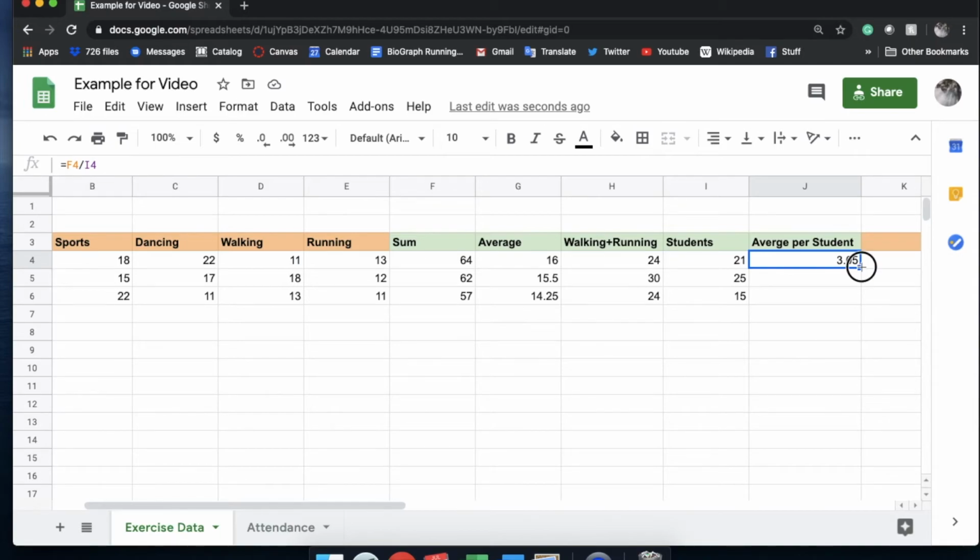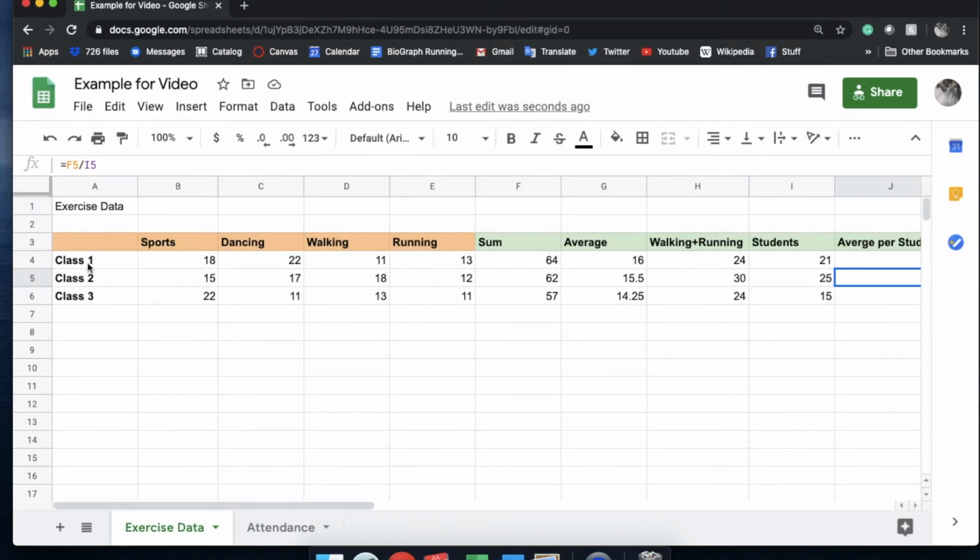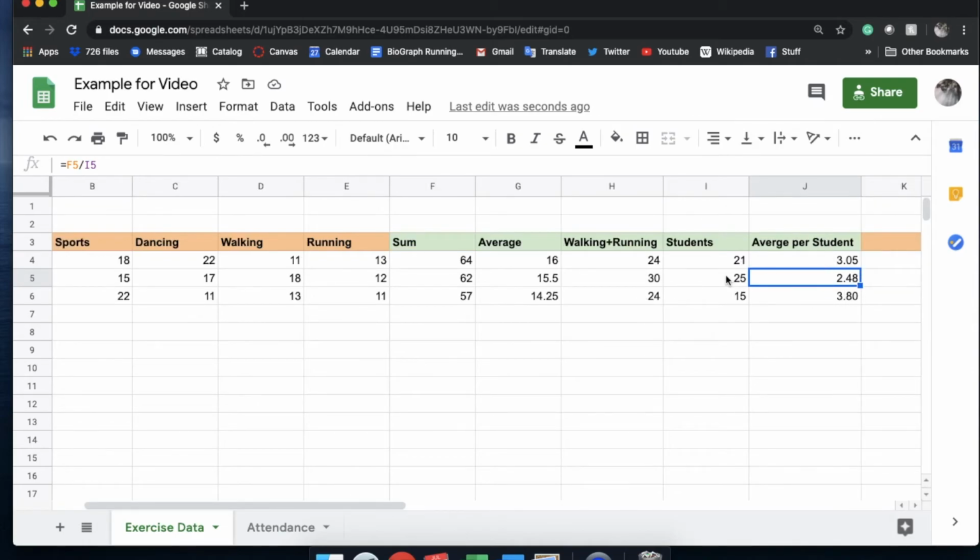So let's drag that formula down, and it will copy it for each of the other classes. So you can see we have a problem though. We went so far to the right that we actually lost track of our first column. So if we scroll back, we can see column A, but we lose sight of our average per student.